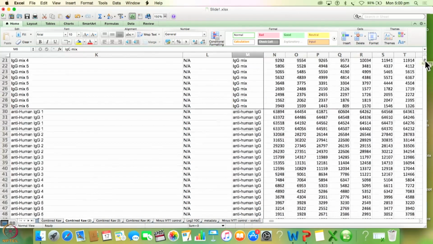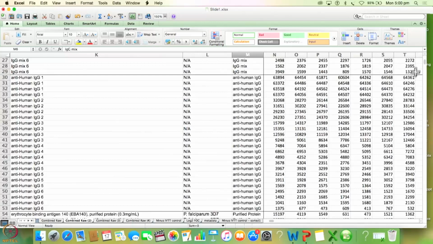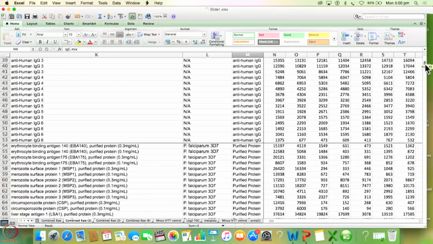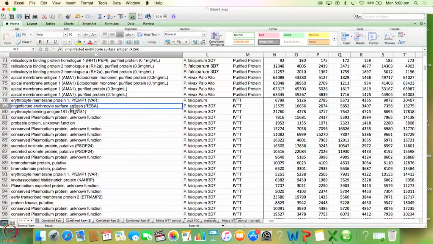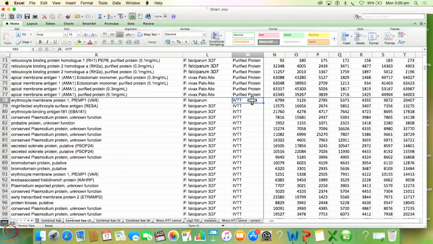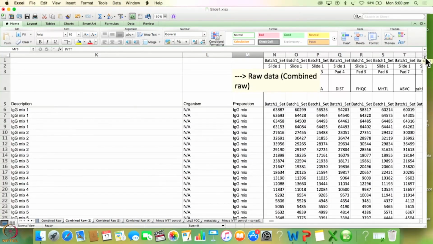Now, if you scroll down further, you will have similarly anti-human IgG. Again you scroll down further, you have certain purified proteins which are nothing but our control proteins. So our control spots here were printed as purified proteins and not as IVTT spots. Now if you scroll down further, you will find all your other spots, basically your antigens which you are trying to study, are all printed as IVTT spots. So basically this entire column M gives you details about the spot preparation.